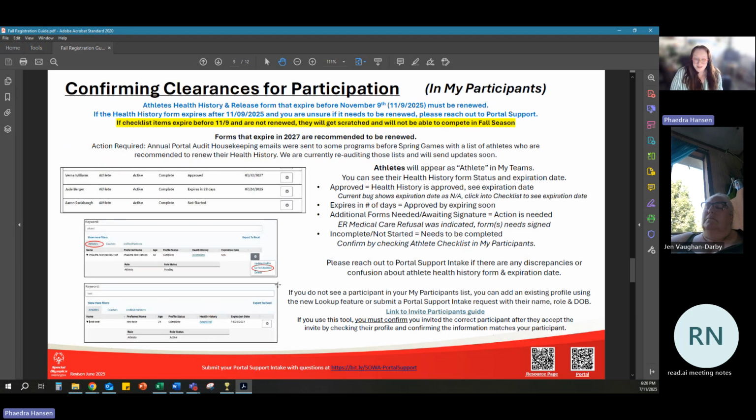Now, in My Participants, this is how you'll see someone's clearances, and you'll be able to look at some forms for athletes and Unified Partners. When you're in the My Participants list, you can search by person's name, and there also are some show more filters, and I have played with that a little bit. Some of the coaches have played with that a little bit. I'll show you when we're actually in the coach zone. There are different filters you can put in there that can help you see who you need to reach out to or who may need some follow-up.